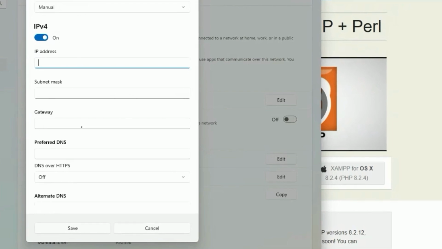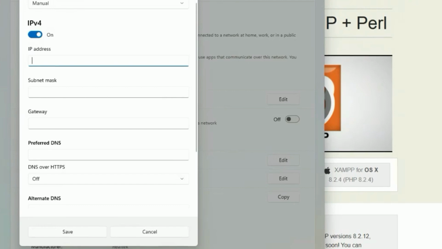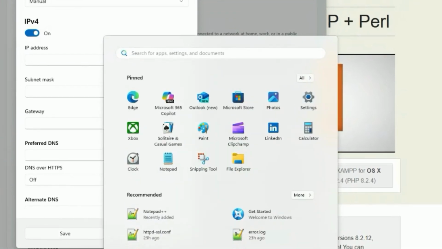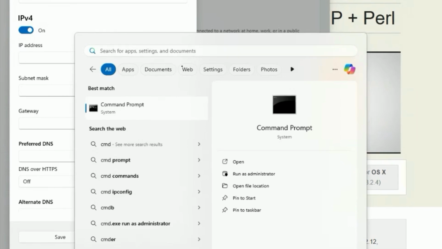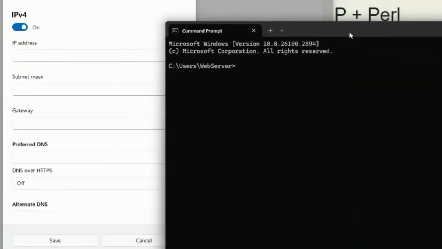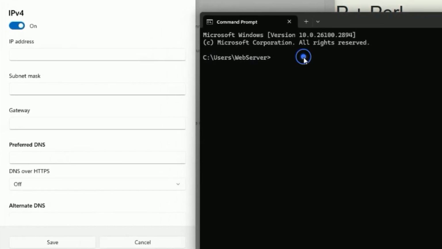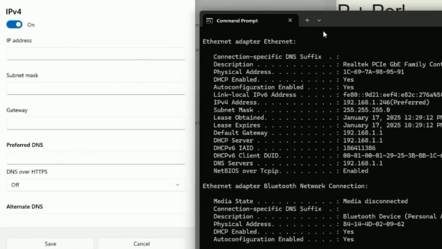So in order to get all the data we need to insert here, we will click Start and type CMD to open the command line. Okay. So we will use the command ipconfig. So we get all the information here.